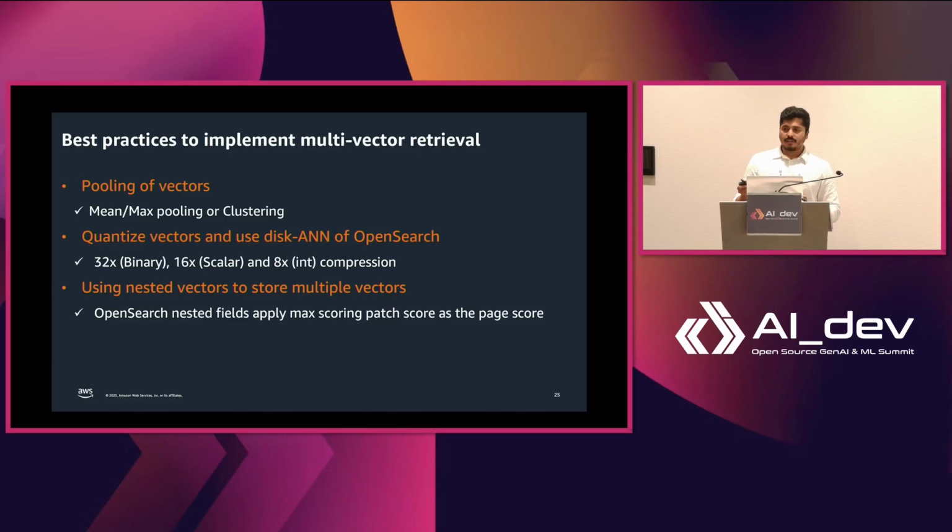And on top of that, you can also apply quantization techniques with OpenSearch, up to 32x compression, and also you can leverage disk ANN of OpenSearch to reduce the memory requirements. And for storing these vectors, you can leverage the nested vector field of OpenSearch. And on the query side, you can use nested vector query. I will just show you how that looks on the mapping side.